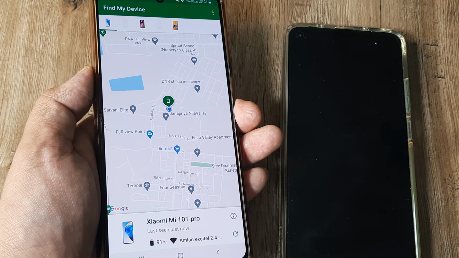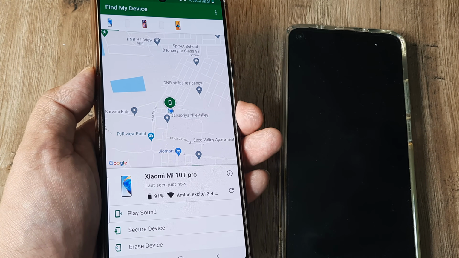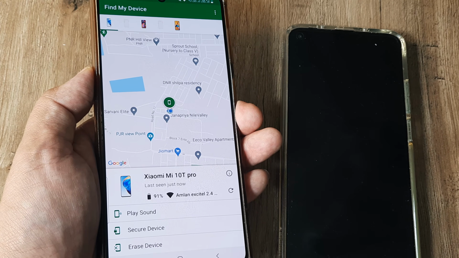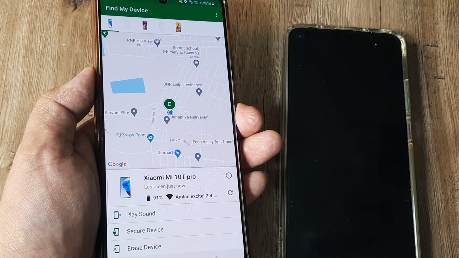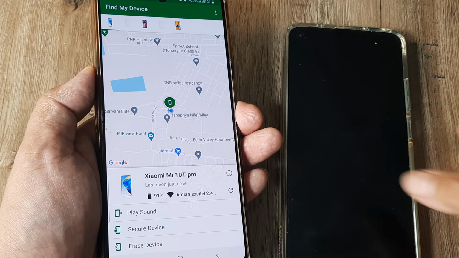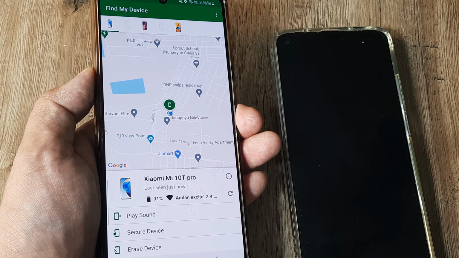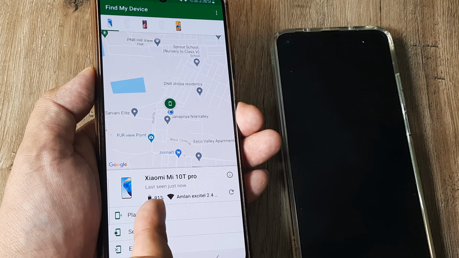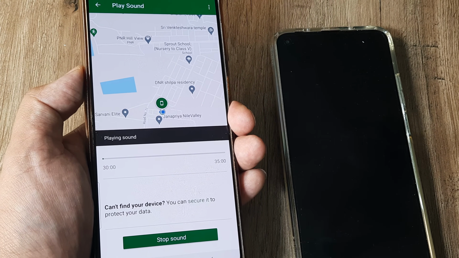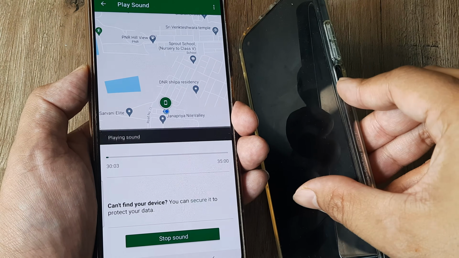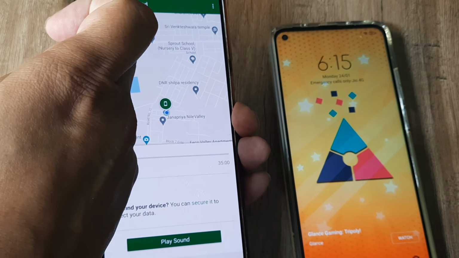Once the device has been connected to, you can simply scroll from the bottom upwards and then you can play sound. When you tap on play sound, the lost device will start ringing and you need to press the power button to make it stop ringing. So it's a good way of finding a misplaced or lost device. Let me try this. I press the power button and you can see that it stopped ringing. So this is one thing that you can do.